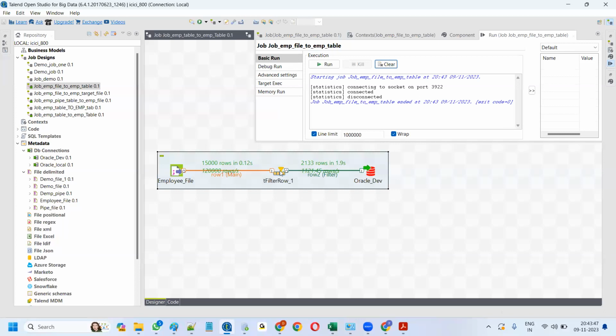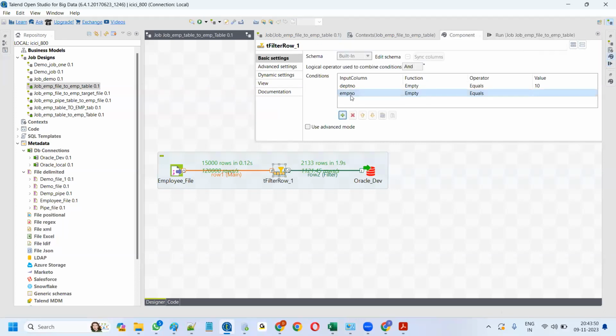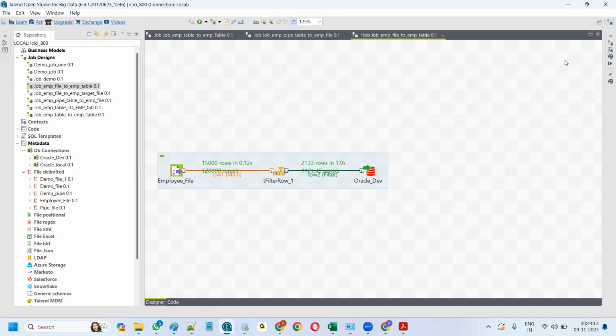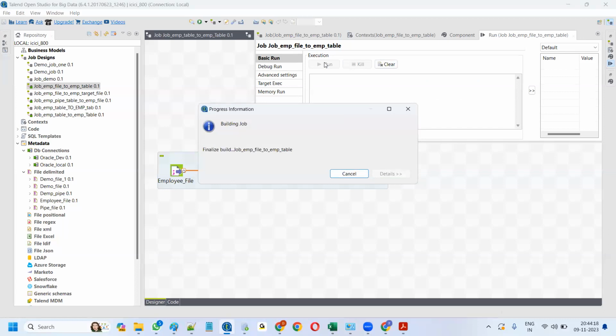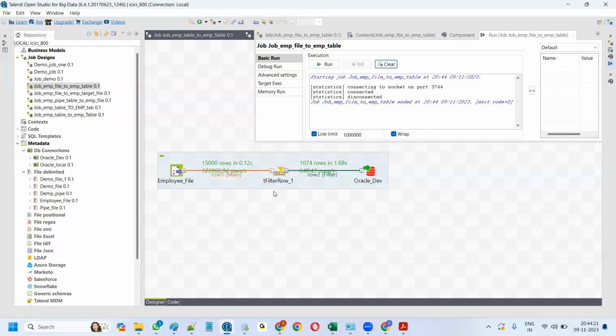Okay. Then next, in the same way, salary greater than or equal to 12,000, right? Salary column, and the operator is greater than or equal to 12,000. The same where condition only. Now run the job. We are not writing any SQL queries, but still we get the data.